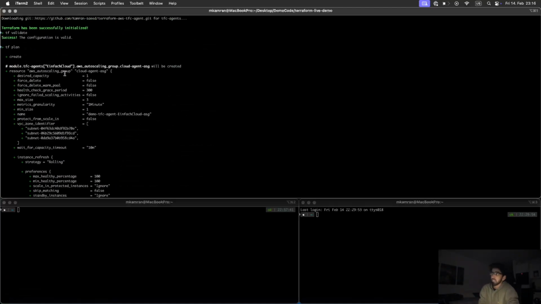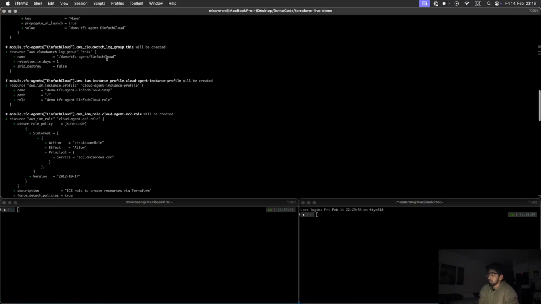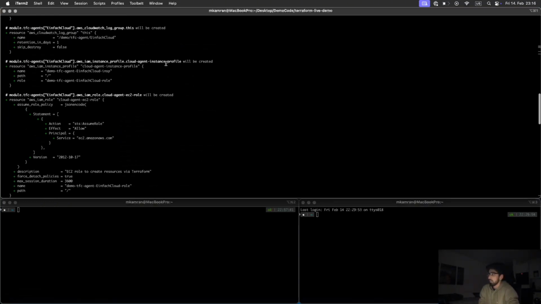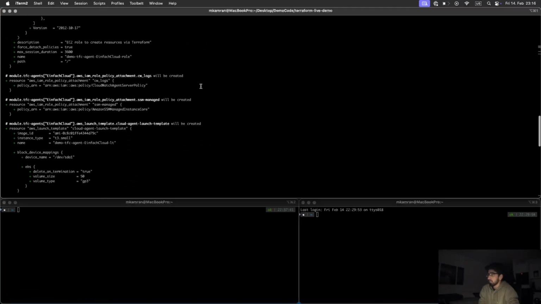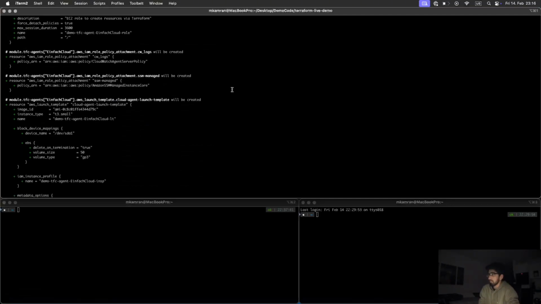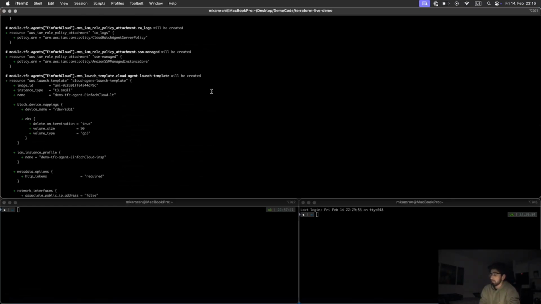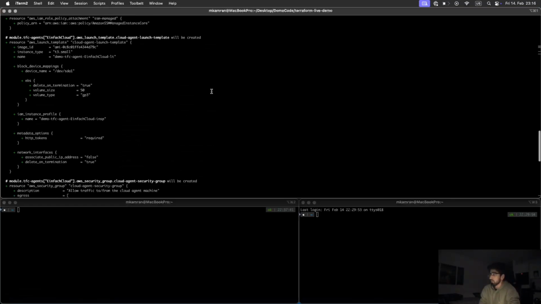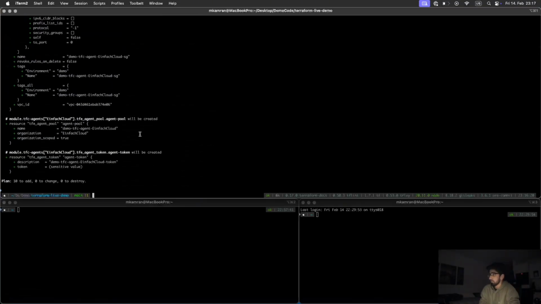So it is going to create the auto scaling group, right? And it is going to create a CloudWatch logs group, and instance profile IAM role, which is fine. It is attaching the CloudWatch agent server policy and SSM managed instance core policy. And then we have a launch template with our EC2 configurations. And then we have a security group, and then we have an agent pool and agent token. So let's deploy our code.